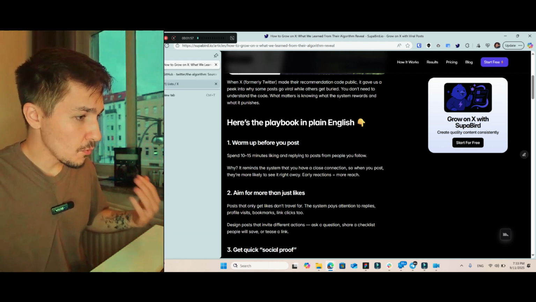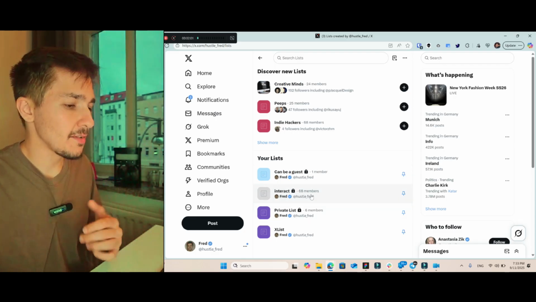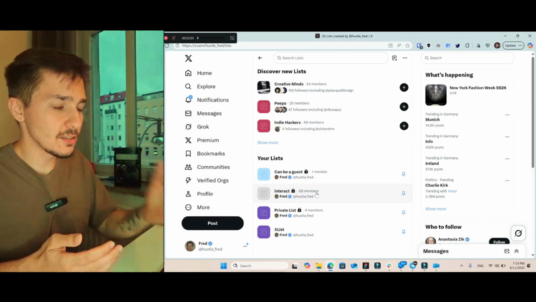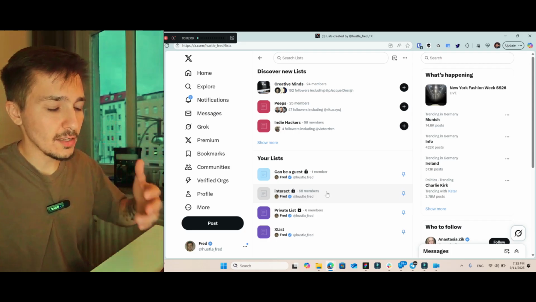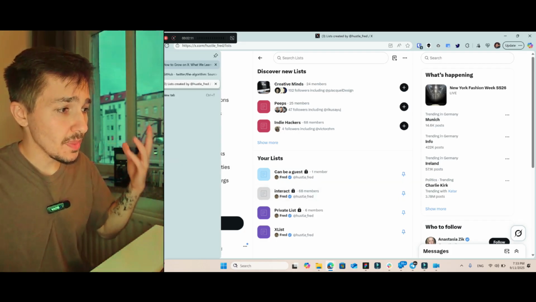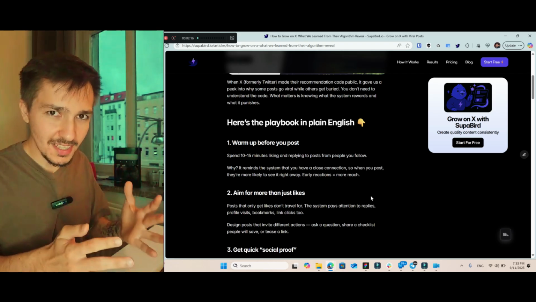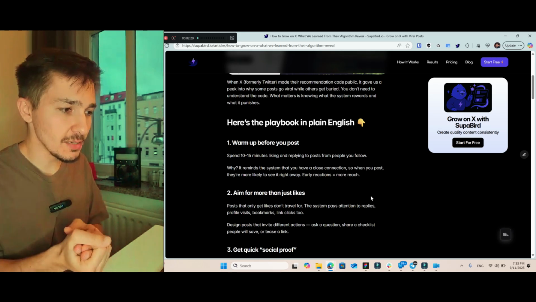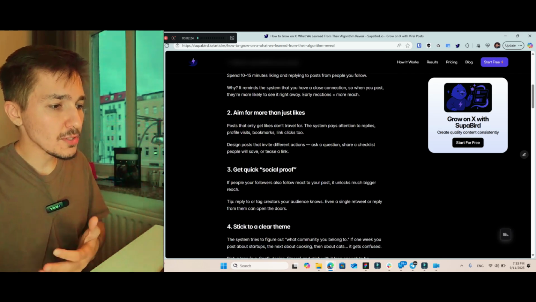So for example, what I have done is I have lists on X, and I have one here called interact, and there are 68 members because I just started it, and everyone who follows me I added to that list. And right before I post something, I go to that list, I look at all the posts in that list, interact with them, and like this, when I publish a new post, there is a much higher chance that it will be liked by the algorithm and will be shown to my existing followers.